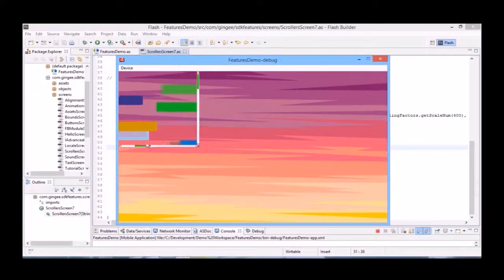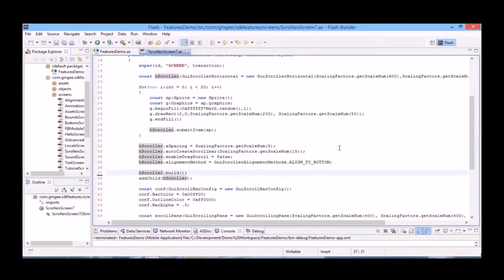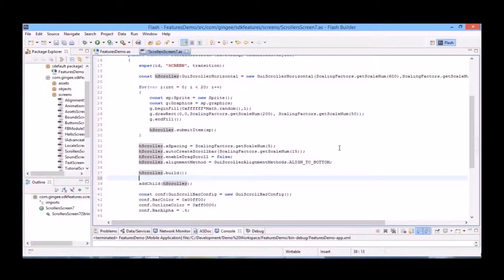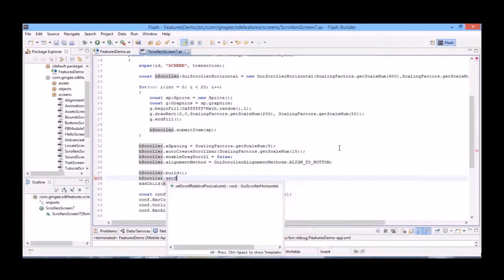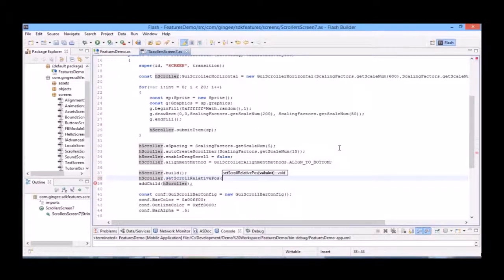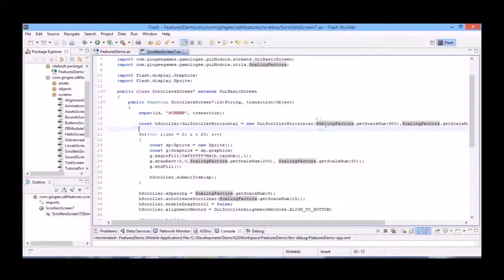Two more things I wanted to show you quickly before ending this tutorial. The first is a function called setScrollRelativePosition. This must be called after the scroller is built, and it allows you to change where the bar actually sets itself to by default in the scroller. It acts like a percentage, so if I write 50, it will be positioned in the middle of the scroller.